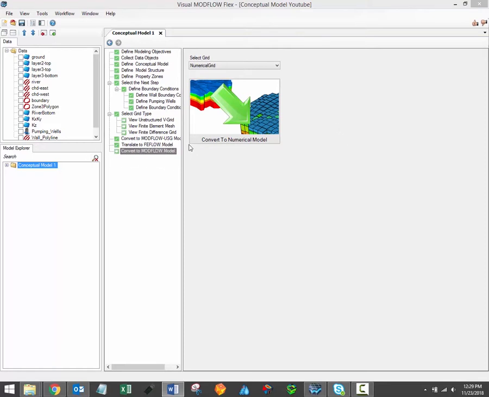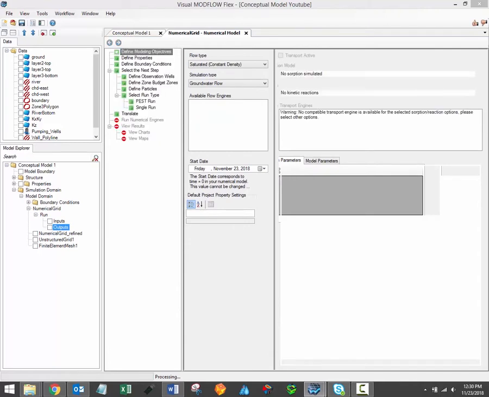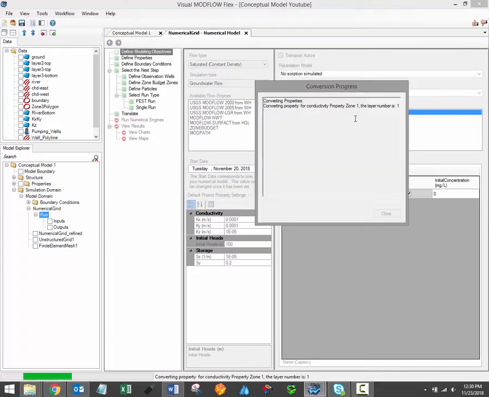Proceed to the Convert to Modflow Model workflow step in the conceptual modeling workflow as shown here. If you have multiple finite difference grids available, you can select from the available grids using the drop-down menu just above the Convert to Numerical Model button. When you're ready to convert the conceptual to a numerical model, simply click this button. And Visual Modflow Flex will immediately begin translating the conceptual model elements into the numerical model structure. You'll also notice a window with a translation or conversion log will be displayed as shown here.